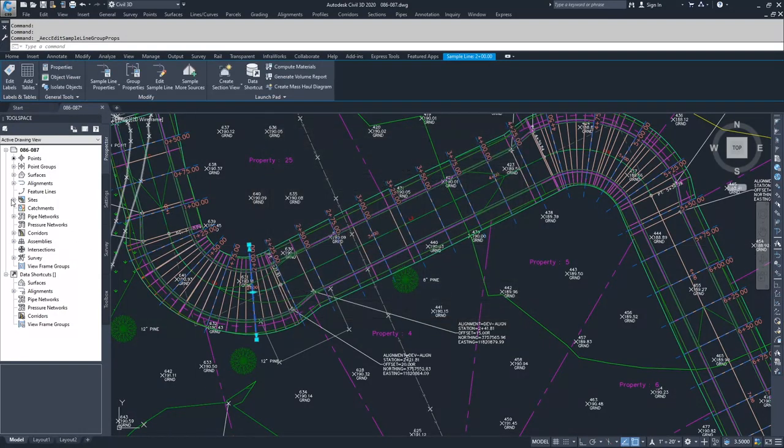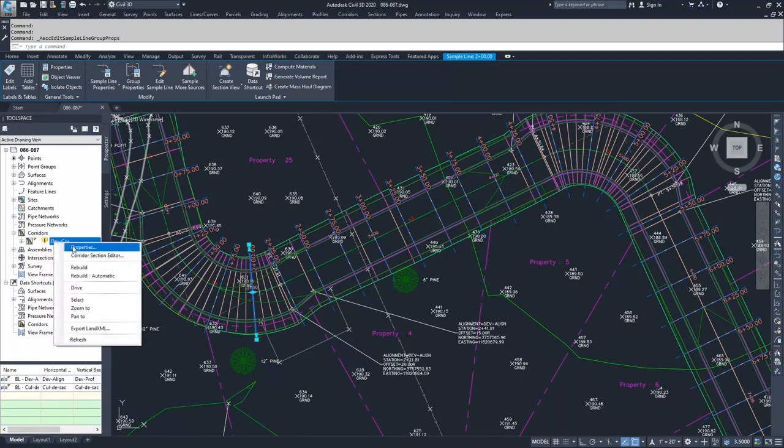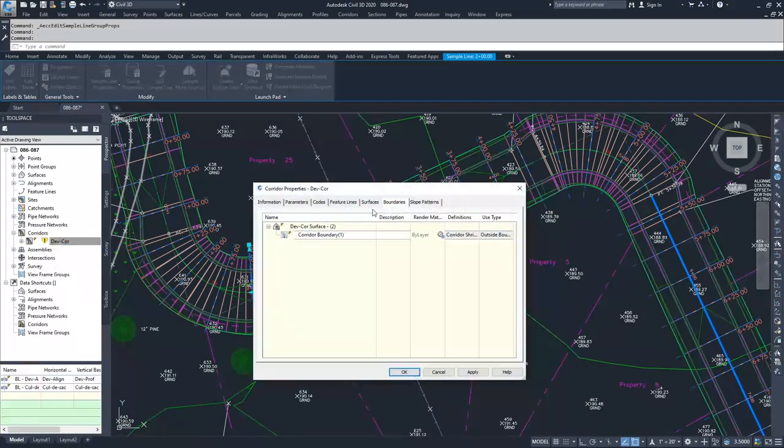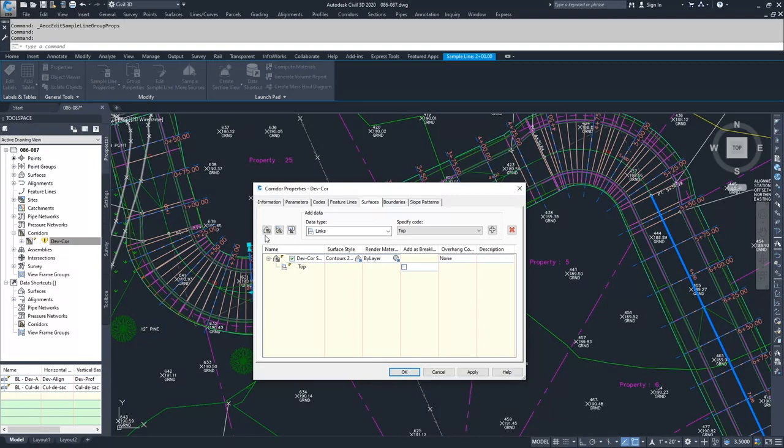We're going to navigate over to our corridor. We're going to go to our DevCore and right click and select properties. We're going to navigate to the surfaces tab, and then we're going to create a new surface. This new surface, we're going to use a different link. Instead of top like we did last time, we're going to use a link called datum.